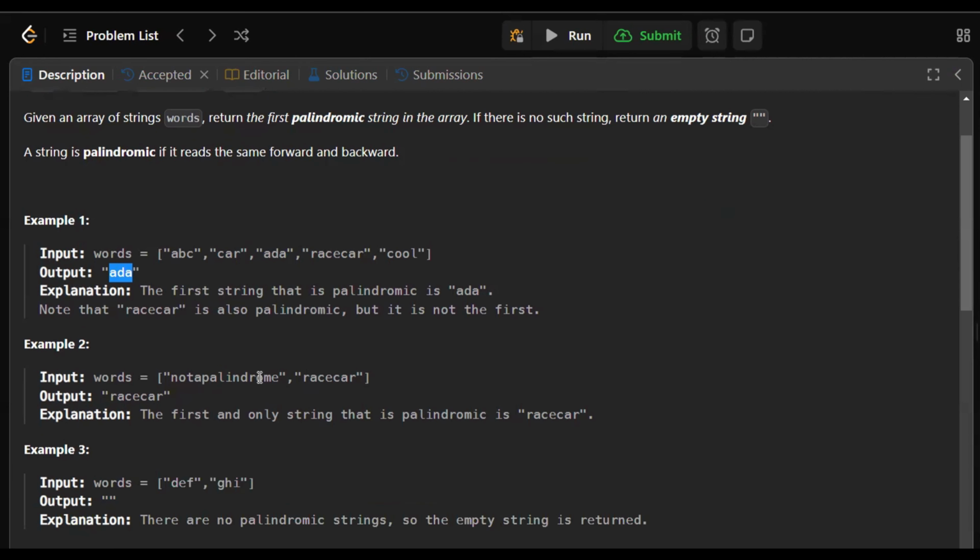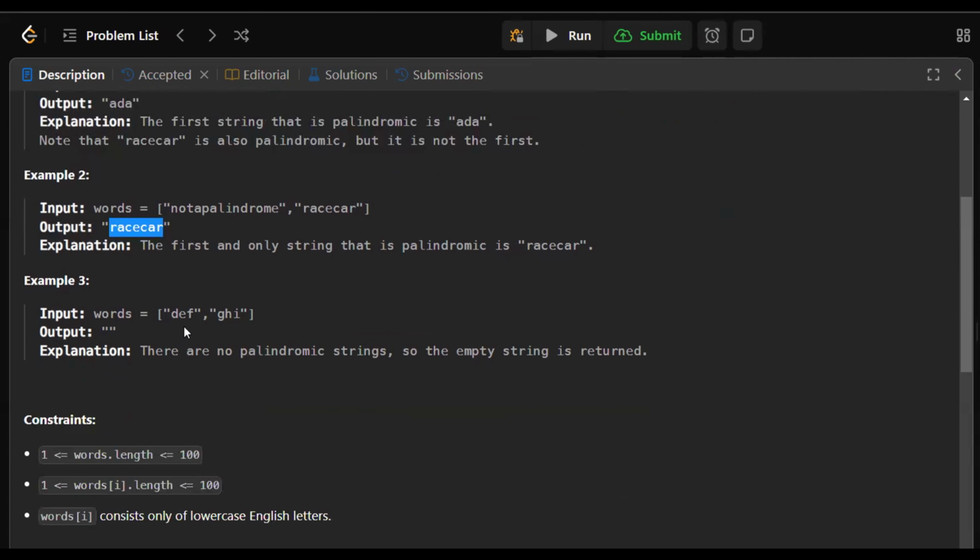Now, in the second example, the words are not a palindrome and racecar. So here, the first string which is a palindrome is racecar. So here we have to return racecar. But in the third example, DEF and GHI, none of them are palindromes. So in this case, we have to return an empty string. I hope you understood the problem.